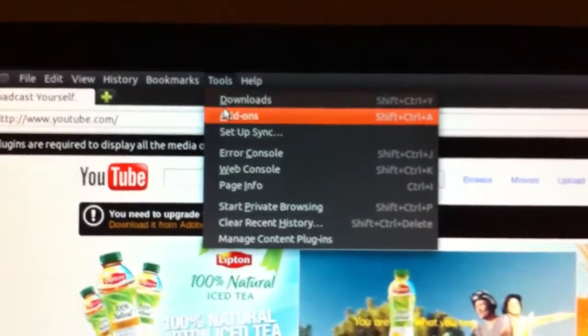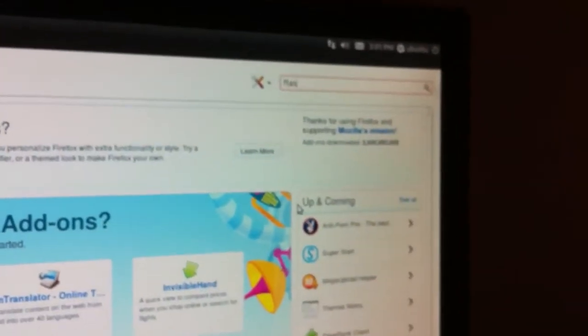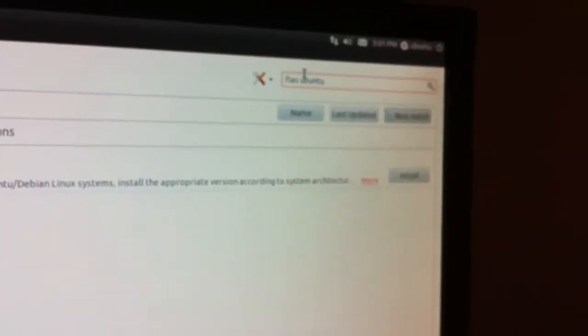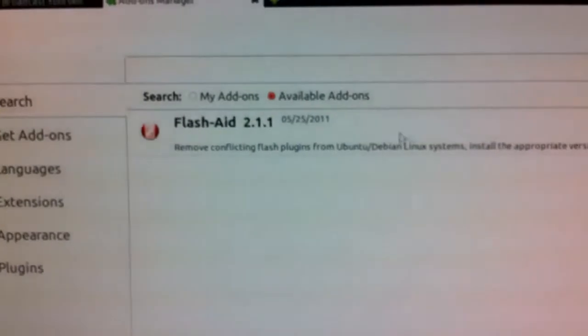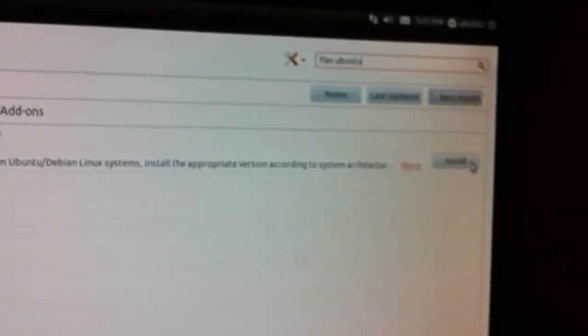You go into Tools, Add-ons, Get Add-on, go to the search bar. You just type in Flash Ubuntu. I misspelled it, but it still found it. And then you want to get Flash Aid 2.1.1, install it.